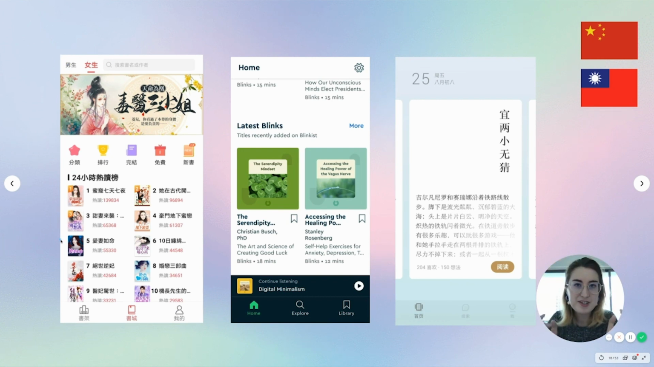And because I mentioned earlier, Chinese characters take up a lot less space, you can actually fit a lot in the screen. You have a space for ads, you have all of your menu sections that you can access, and then all of the top 10 ebooks in the last 24 hours that have been trending.